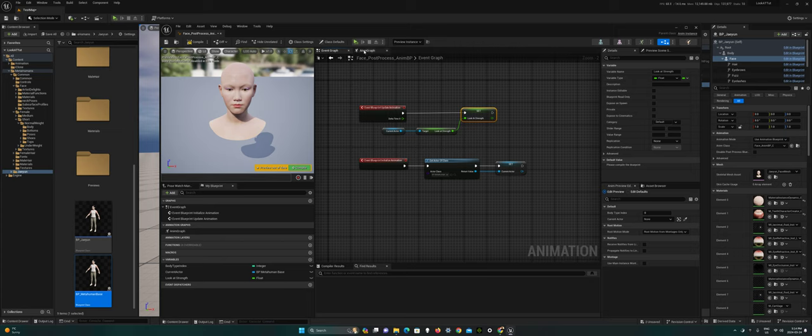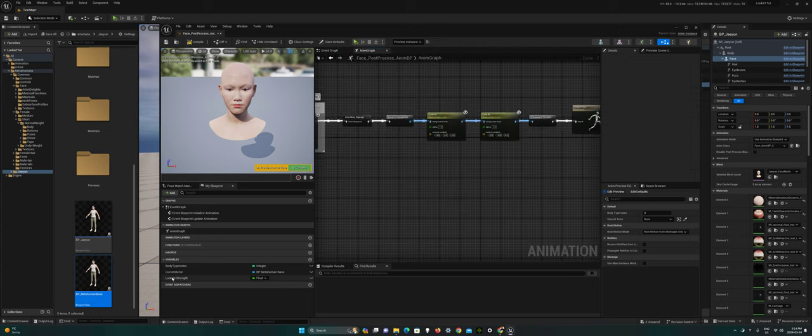Now we can use it in our anim graph very easily by just grabbing it here and saying, let's just get that. And I'm going to wire it up to this one. I'm going to wire it up to that one. And you know what I'm going to do, right? I'm going to double click on here to add that node. I'm going to right click on this and say straighten connection.